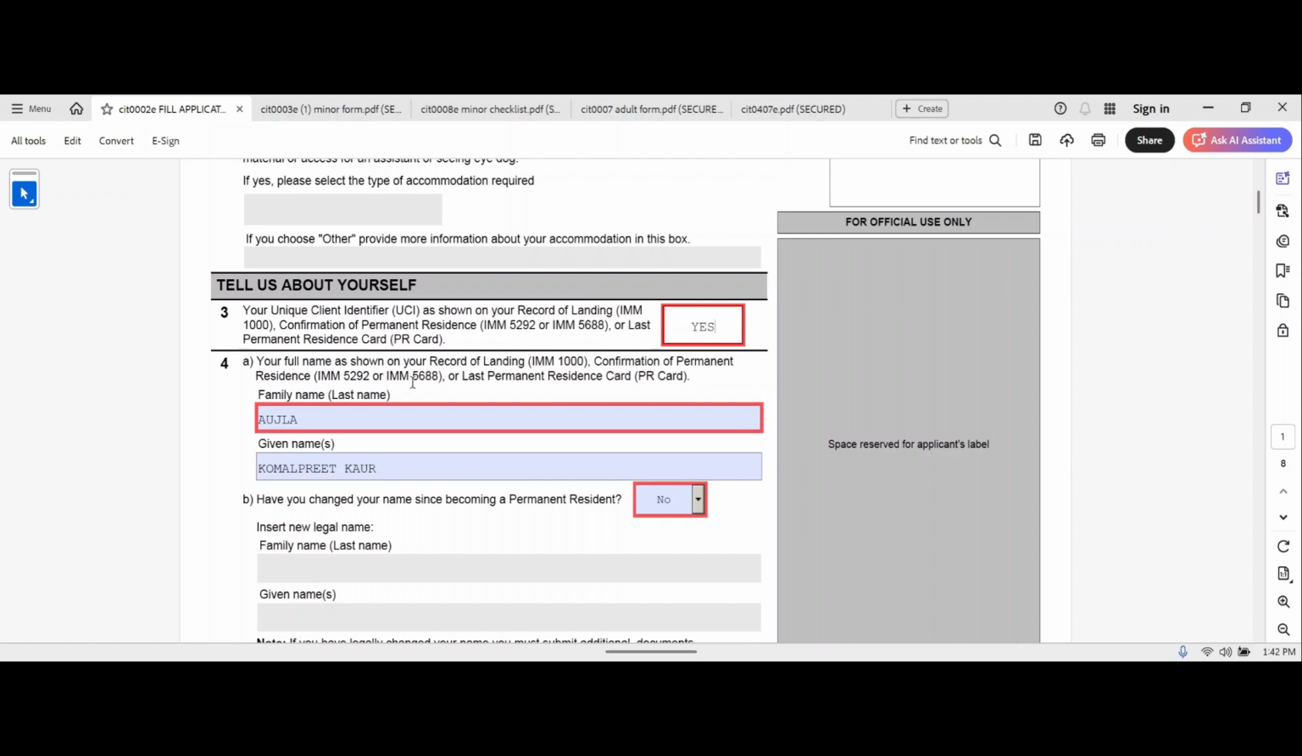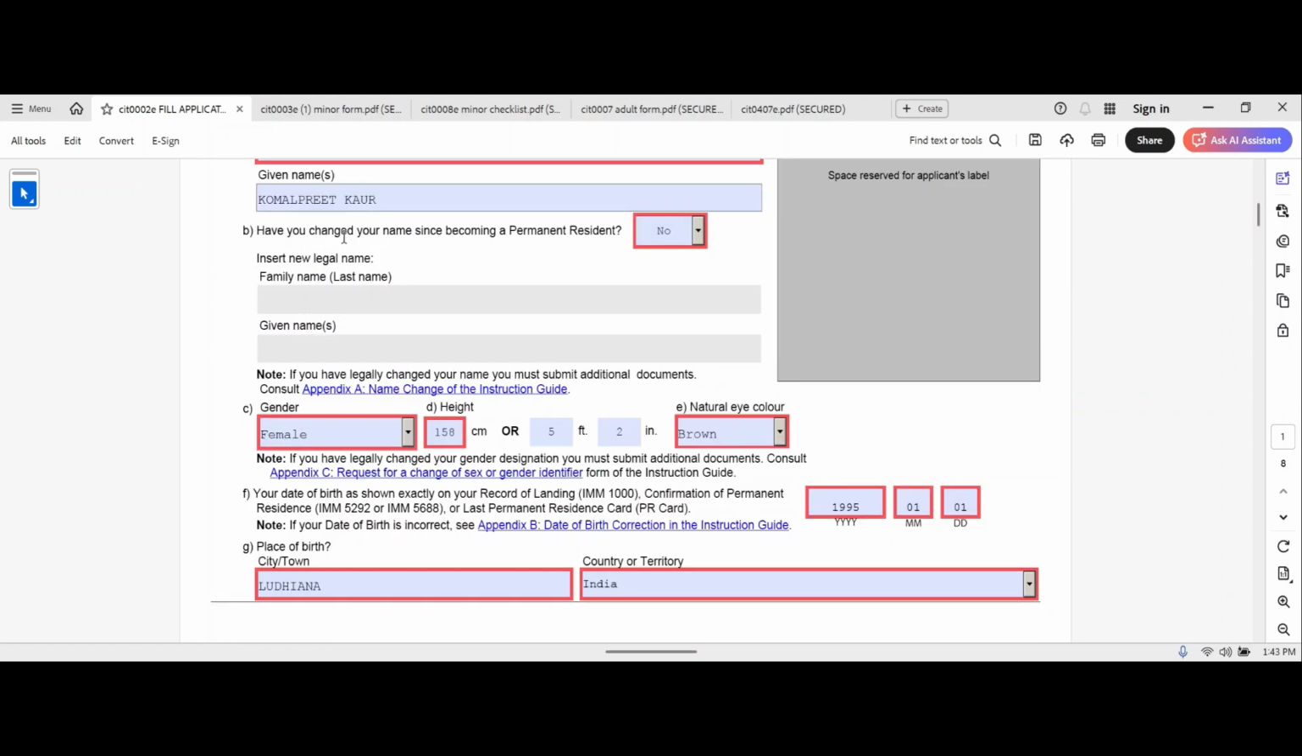Your full name as shown on your record. First we need to fill here the family name, last name, and given name. Have you changed your name since becoming a permanent resident? I select no from this drop down. If you have legally changed your name, you must submit additional documents. Here you can see gender, select from this drop down, height and natural eye color, select from this drop down.